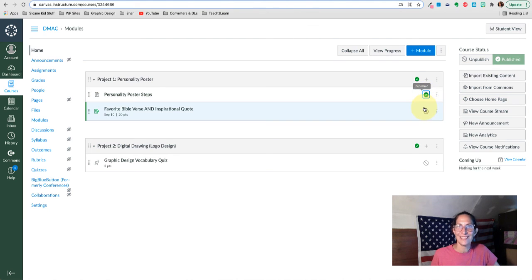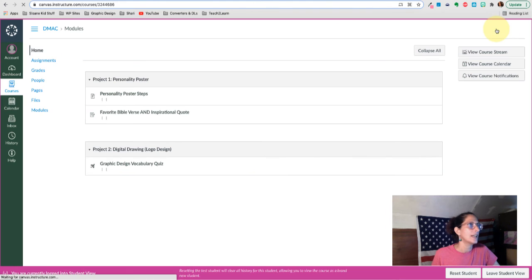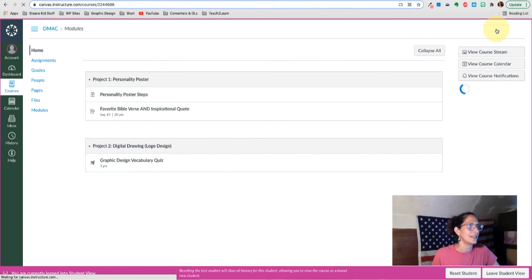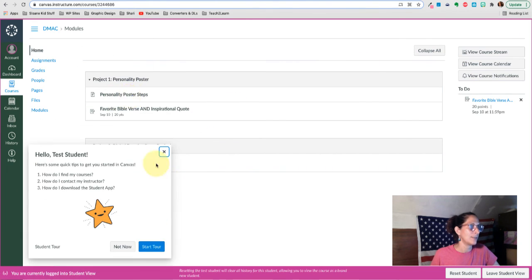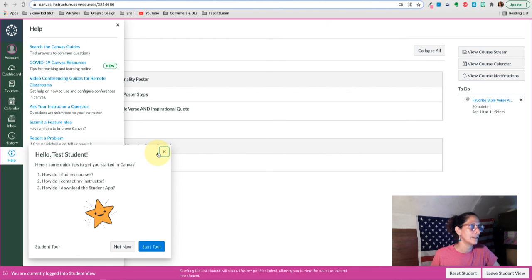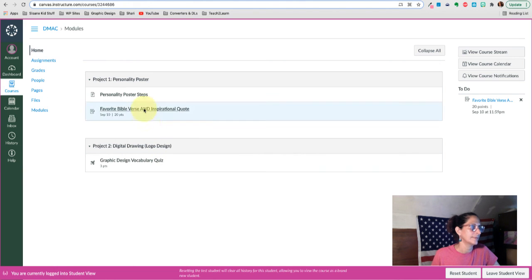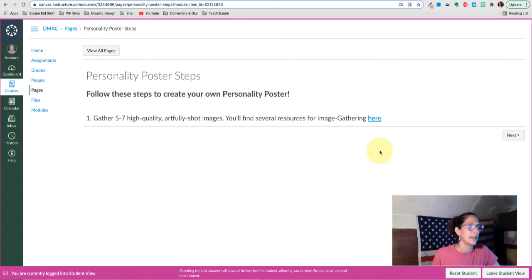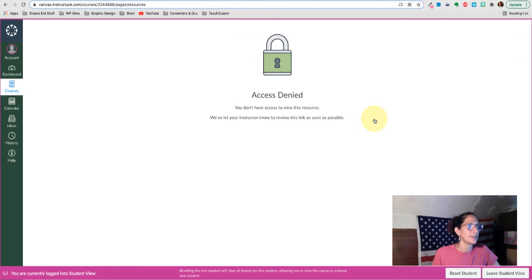And now just to see the student view, I always like to click on student view. Let me make this live also. To click on the student view, here it is. And now you can see what the students see. And there's their personality poster steps. And if I click on the personality poster steps, you'll see that this link will open up the resources page, which of course would be live if I was an actual student.